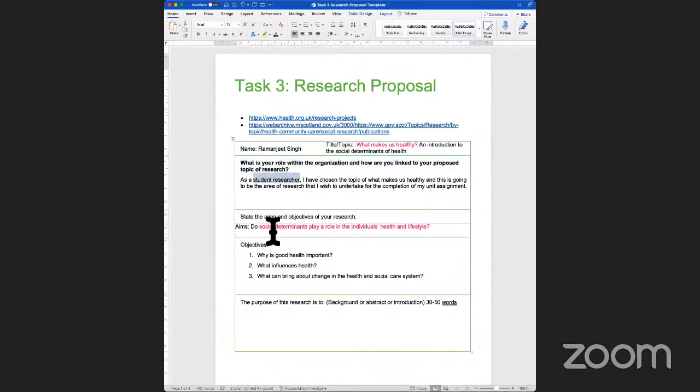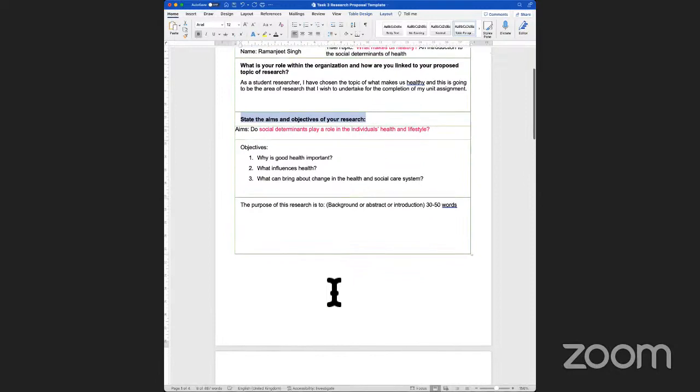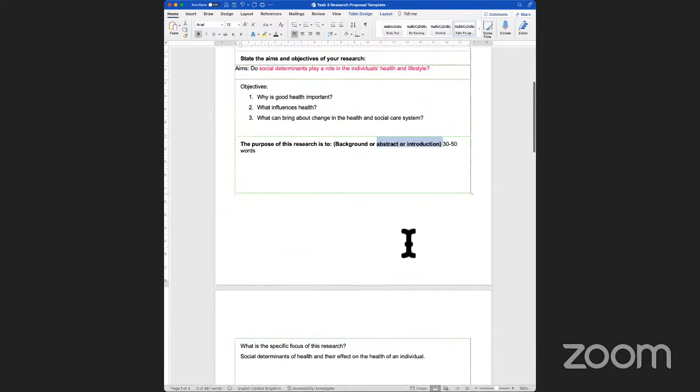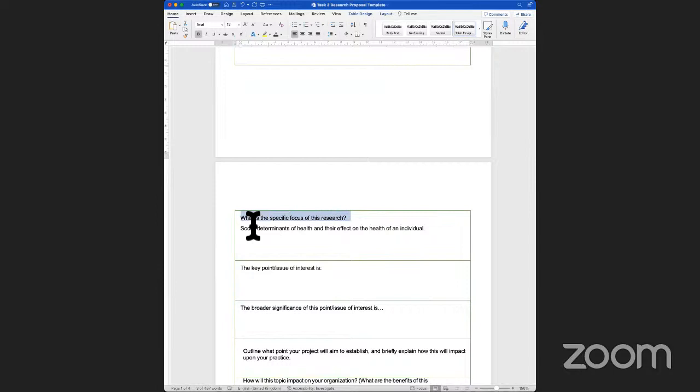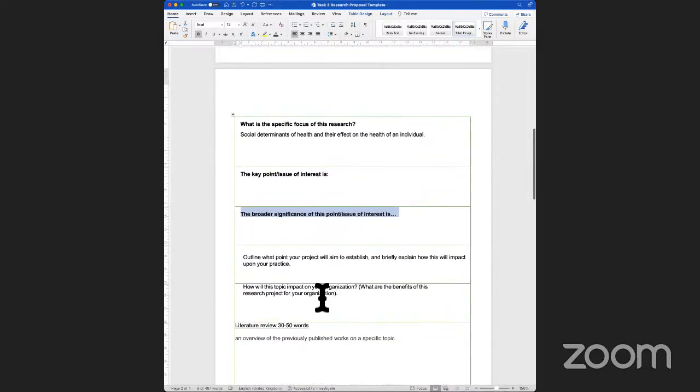So I'll say, as a student researcher, you're going to state the objectives and aims of your research, which are briefly done. And then you explain the background of your research, which is primarily found in the abstract or introduction of the report that we download. I'll show you that. You're going to put out what are the specific areas of research, what are the key issues, what is the broader significance of why this research report was published and studies undertaken.